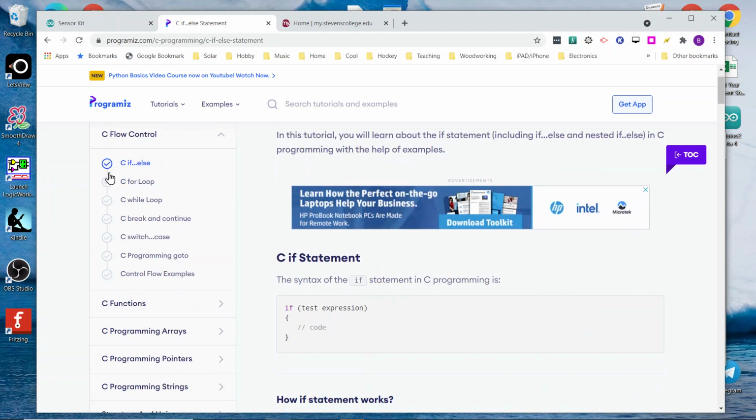So we're going to talk about if-else statements. We're going to talk about for loops in C, while loops, and do while loops is under that subcategory. The break command, we'll talk about the continue later, and the switch and case statements. And we're going to do that by creating an example program.